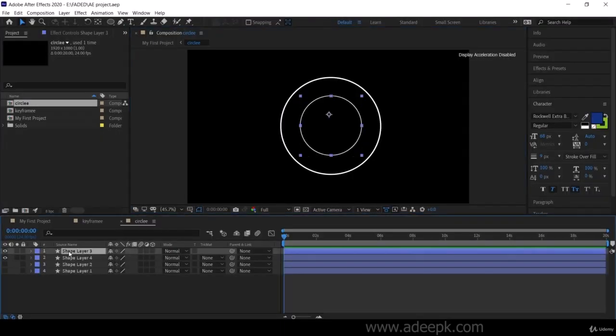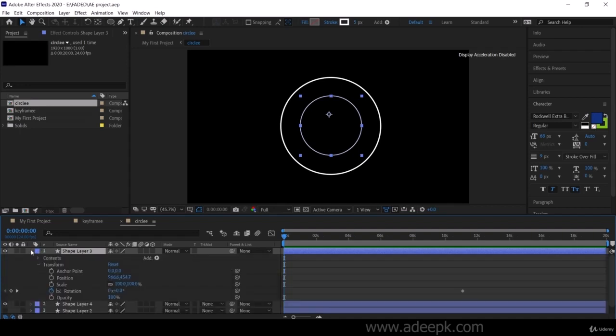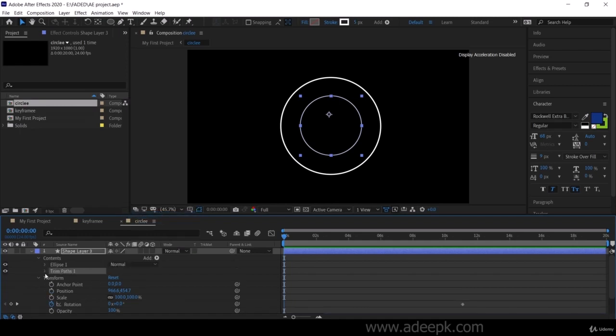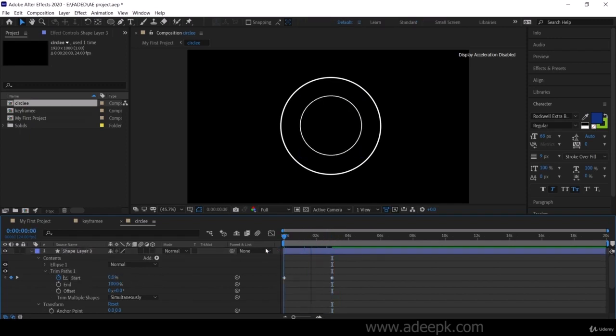Let's try to animate these shapes. To do that, you can go down, select the shape, click on this add and select trim paths. So let's do animation on that. Again, this is keyframing. Just click on the start button, then go to the end, some place which you require, and make it 100%. So you can see this animation. If you play this, you can see it is slowly doing that animation.